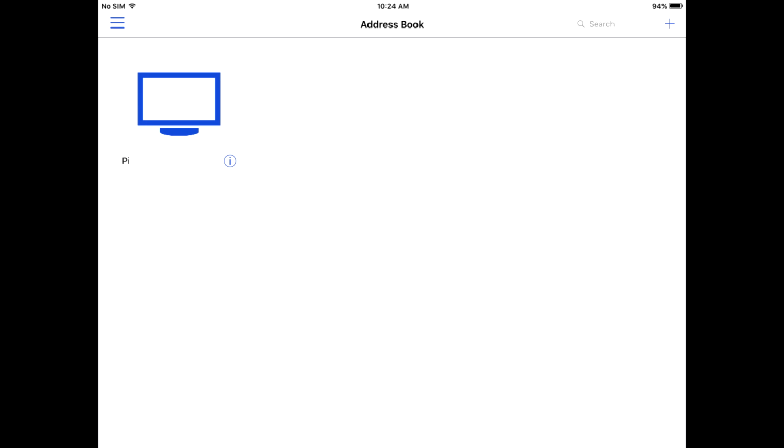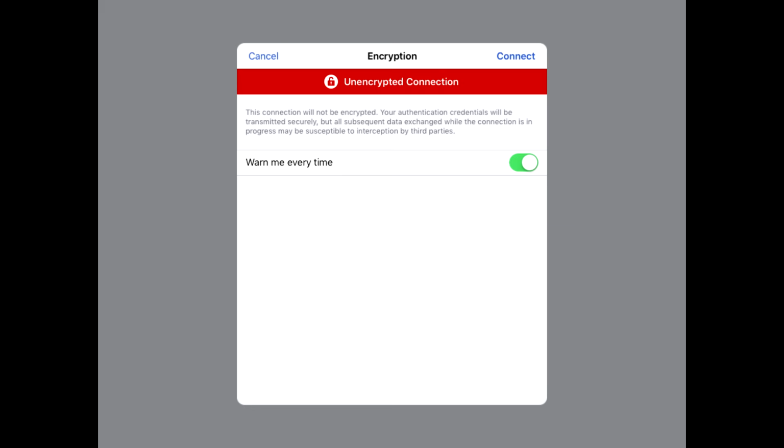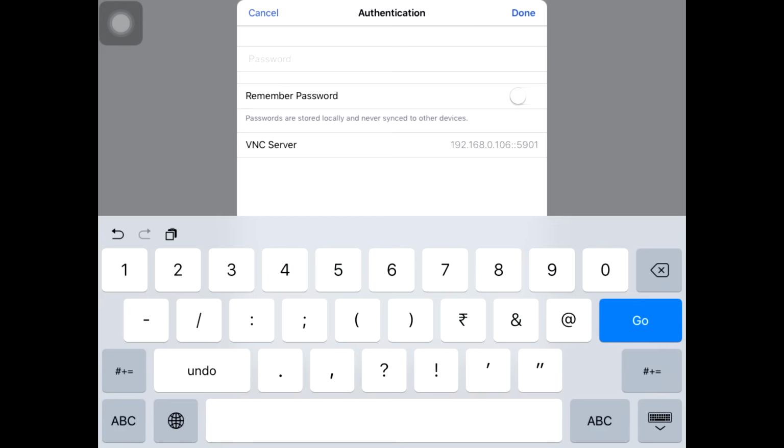Tap on that, click on connect. It will ask for the password that you have entered earlier. So in my case, it was 1 2 3 4 5 6 7 8. Click on done.